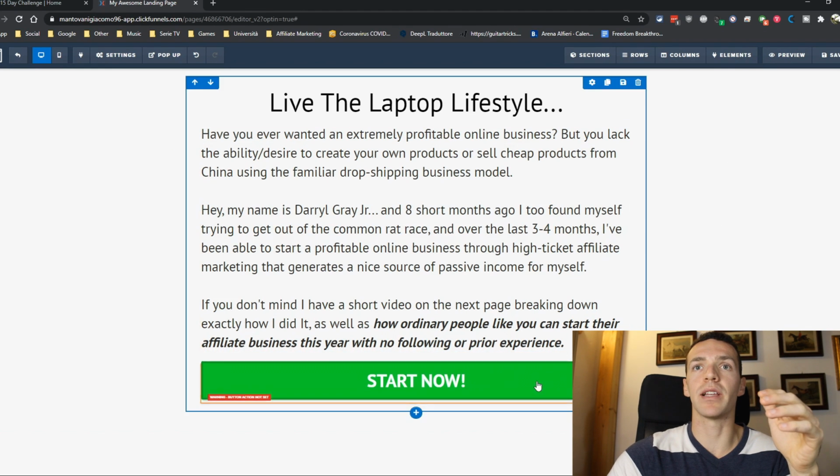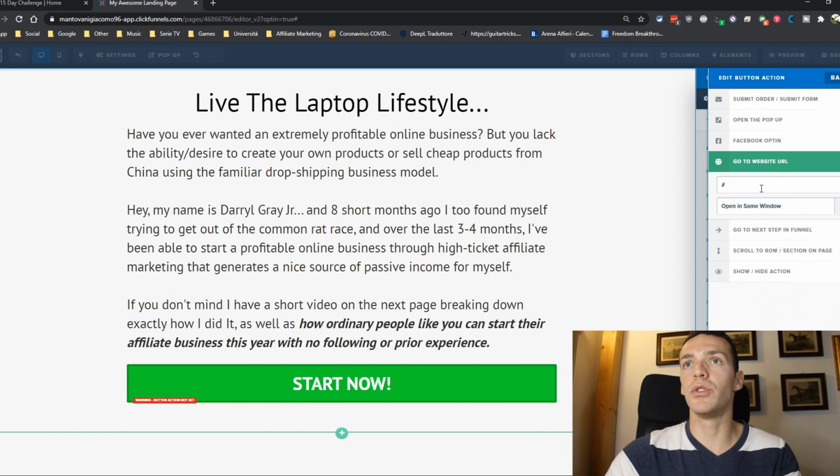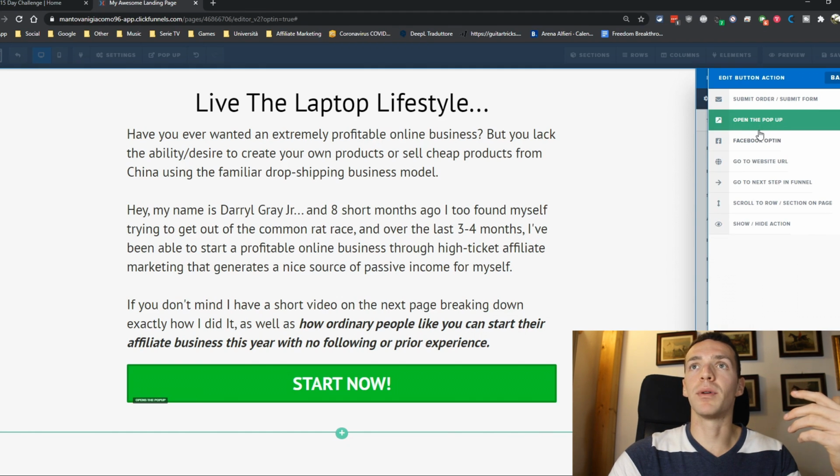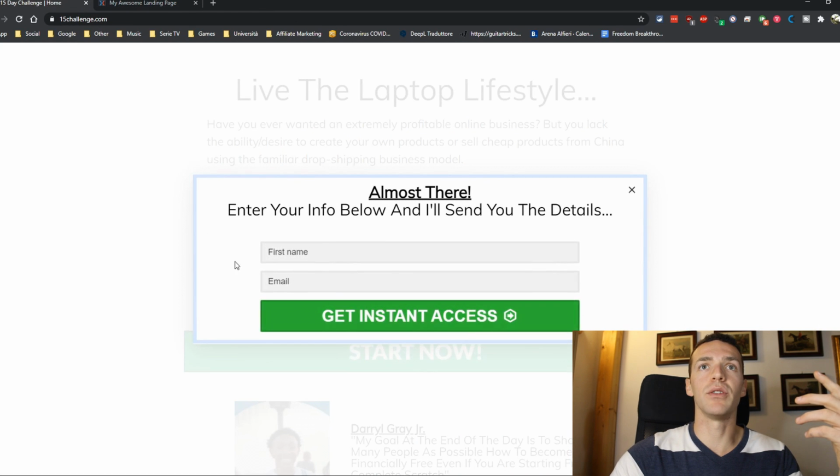Okay, for now I'm not going to set any action, but if you want to send people to a particular URL, you can just click here and say go to URL, and here you copy your URL. For now I'm not going to do that, and I will just click on open the pop-up because we're going to create a pop-up like this. If you click there, then you have this pop-up.